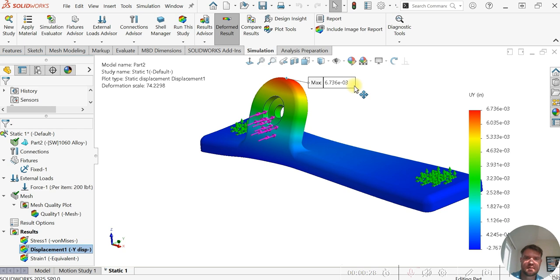And you can see the max displacement has slightly increased from, I think it was 6.673, to now 6.736 times 10 to the negative third inches. Not by much, but it does give us a slightly different result based on the finer mesh. So something to keep in mind in your results if you want to maintain precision and accuracy.